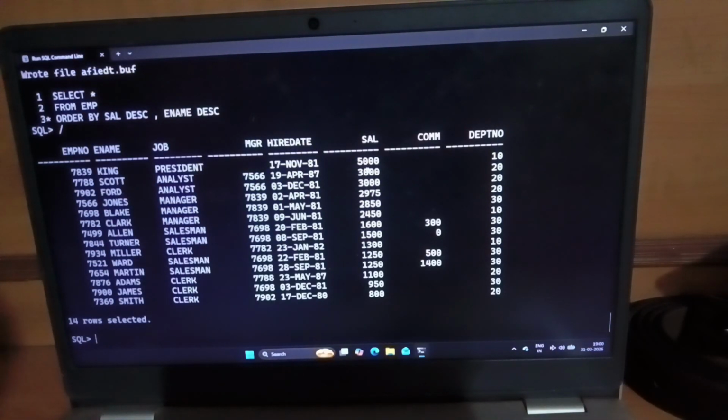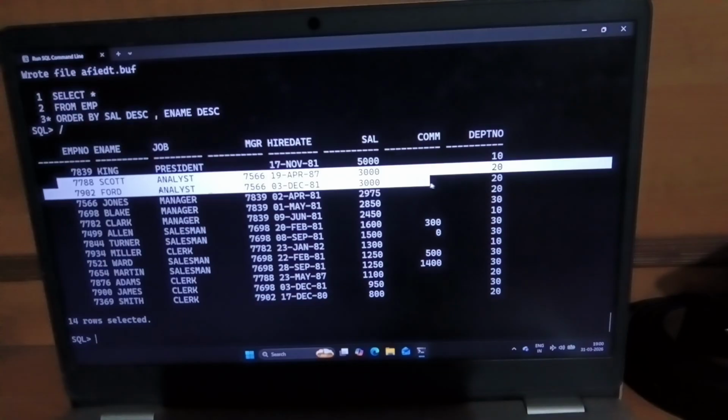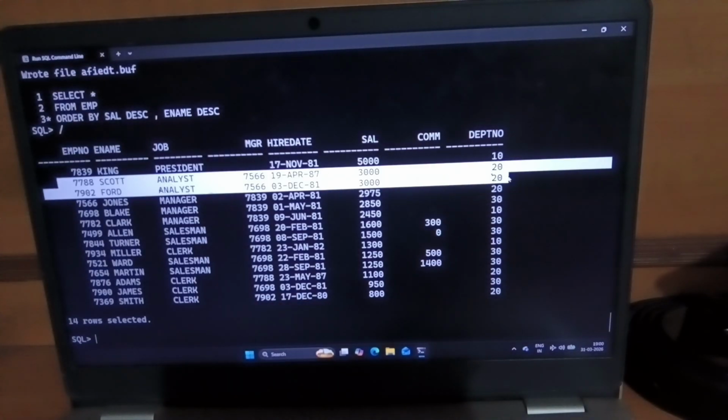Now you can see salary descending. When you look at the second and third record, salary descending is there. Now the salaries are both the same, so e name will decide. In e name, Ford was coming first last time because it was sorting in ascending, but now e name also I mentioned descending. So Scott is coming first and Ford is coming later.